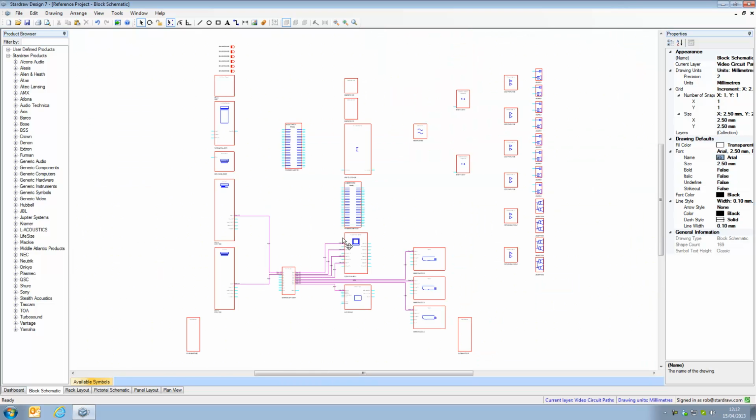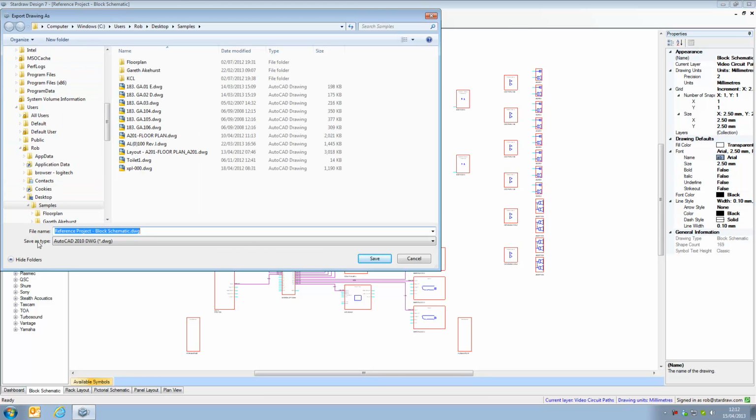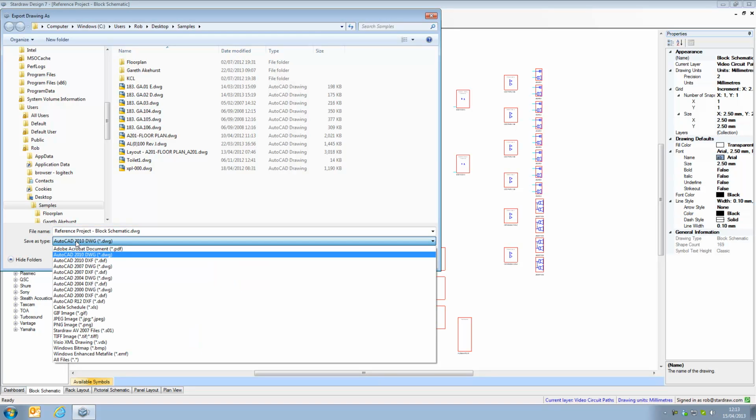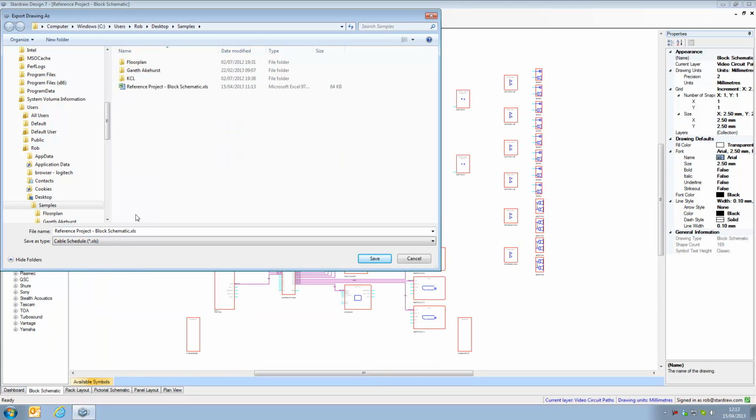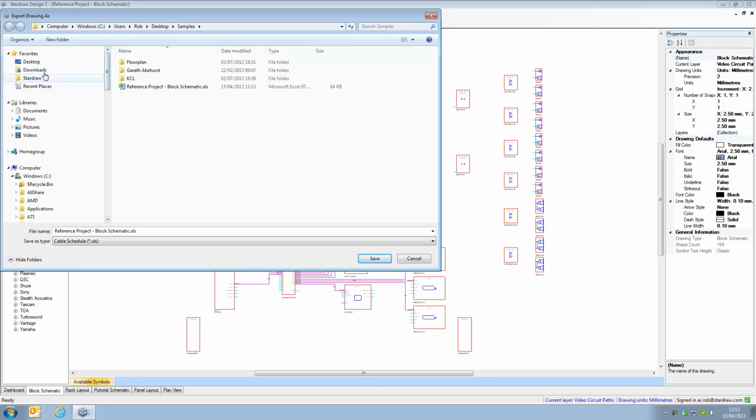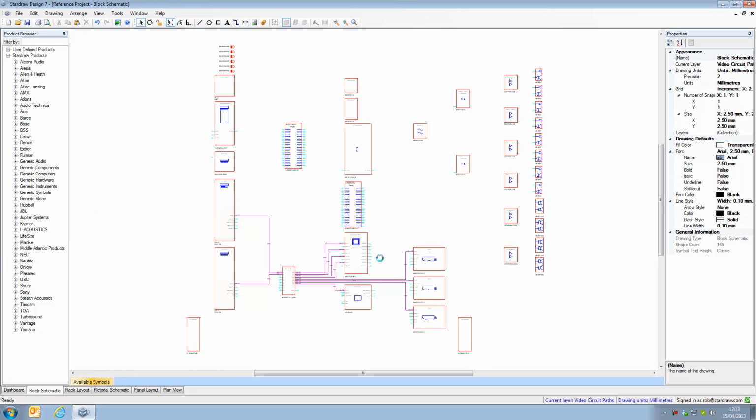Now we can use these cable attributes to generate a cable schedule. So this is a feature that's available from block schematic drawings only. Choose the File Export command, and from the Save as Type drop down, choose Cable Schedule, and you'll notice that it has a .xls extension. This means that it is a spreadsheet. So I'm going to save this onto my desktop. I'm going to call it reference project block schematic.xls, and we'll simply save that file.